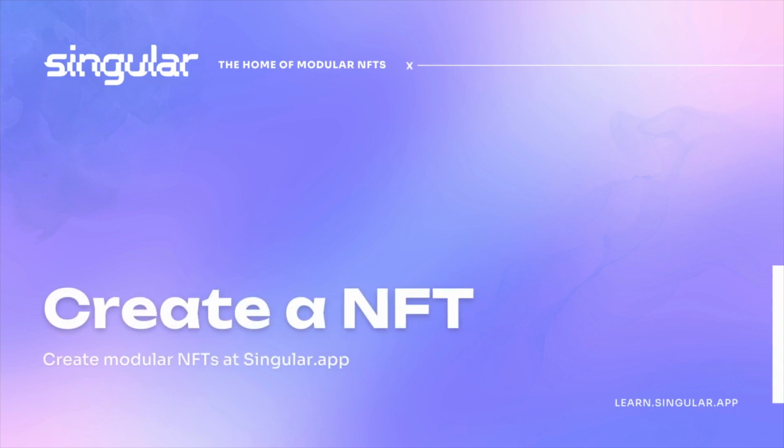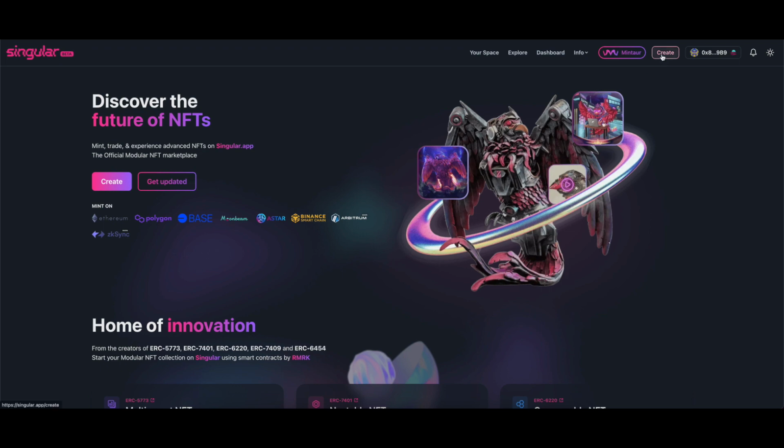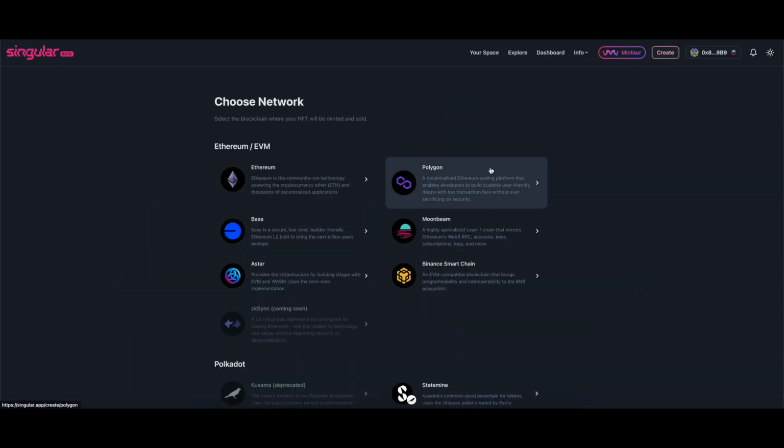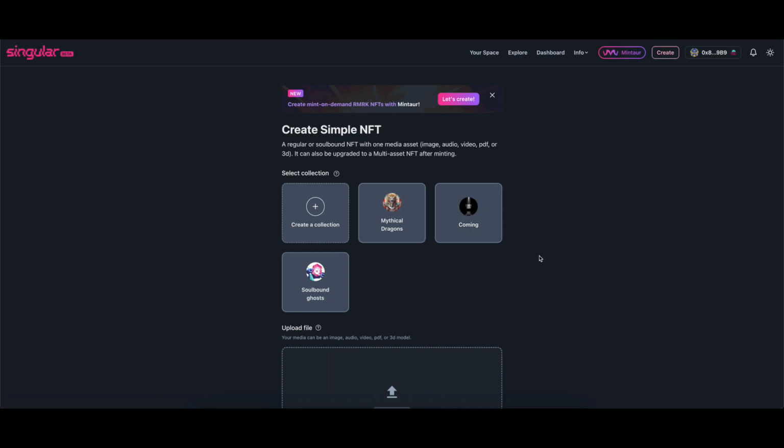Create an NFT at Singular.app. Click on the Create button. Choose the network where you wish to deploy your collection. Click on the collection you wish to mint.